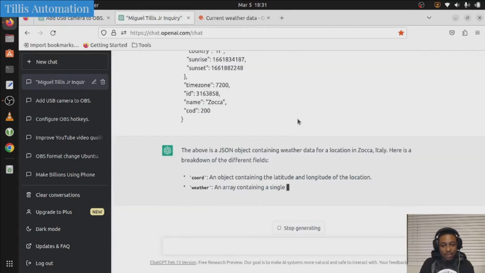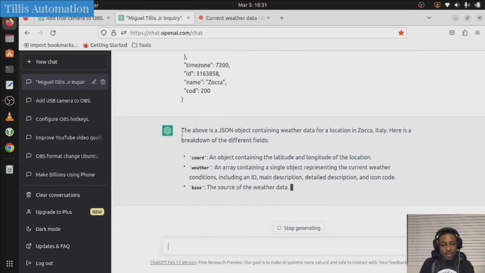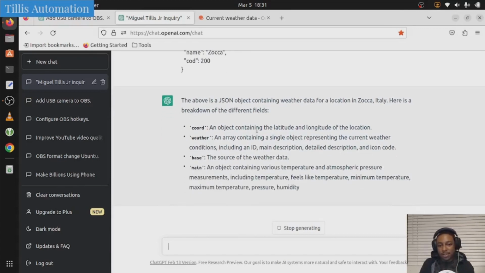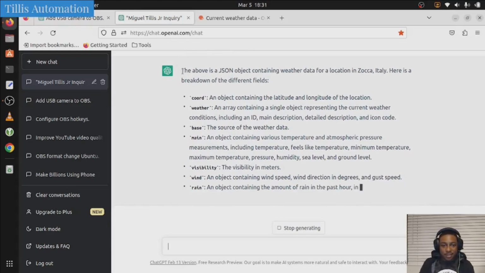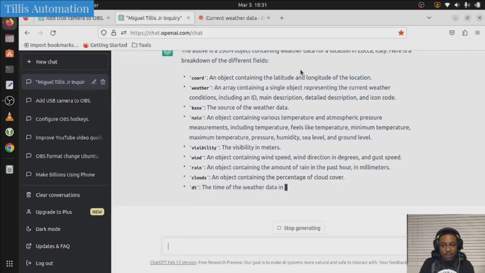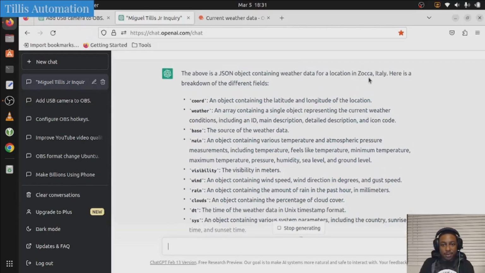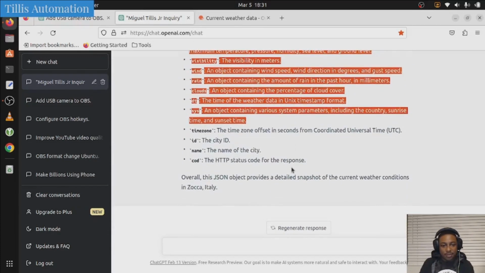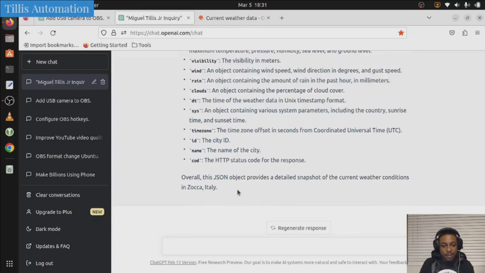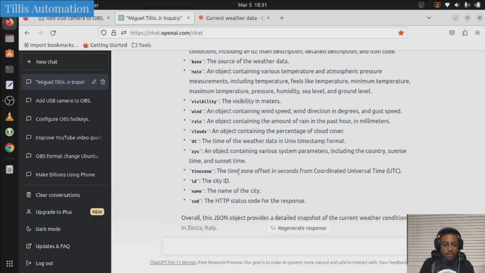It ain't nothing. All right, so as you can see, we didn't tell it what this data represents, but all of a sudden it does know that the above JSON is weather data. It can even tell you the location and a breakdown of the various different fields and definitions of those fields. Very helpful.